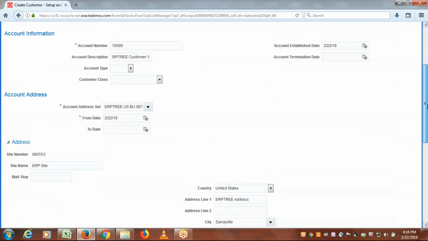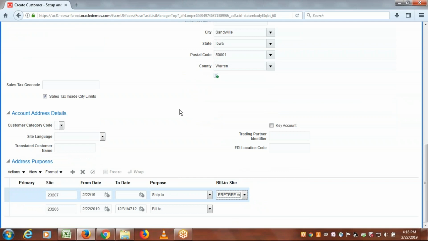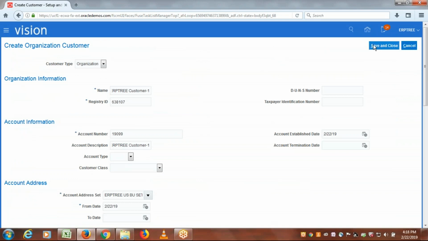So this is a customer definition, and here we have a customer site or customer address definition. What purpose this address we are going to use? To send the bill and to ship the material. Two purposes we created this site. Now say save and close.